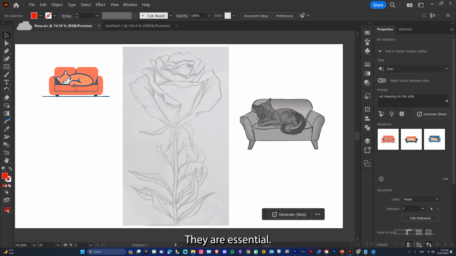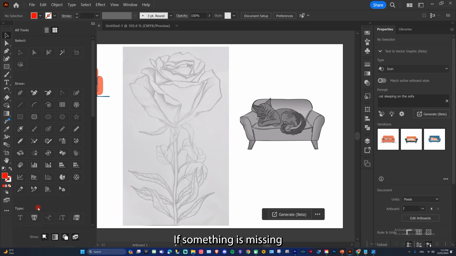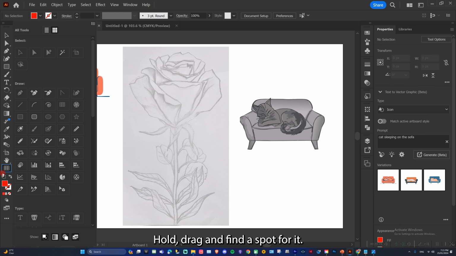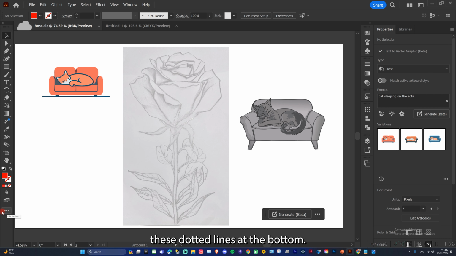The 3 dotted lines at the bottom, they are essential. If something is missing, or if you have too many tools, click on the dotted lines at the bottom. For example, you might discover a tool used in this course that you don't have. Click on it, hold, drag, and find a spot for it. If you accidentally lose a tool, check these dotted lines at the bottom.